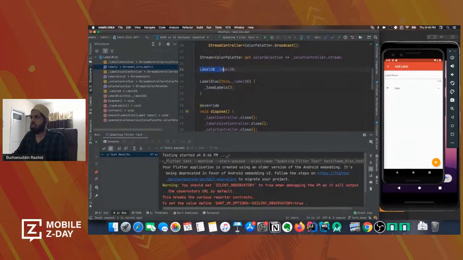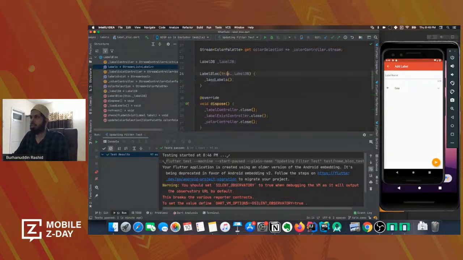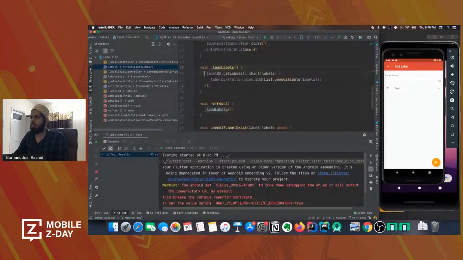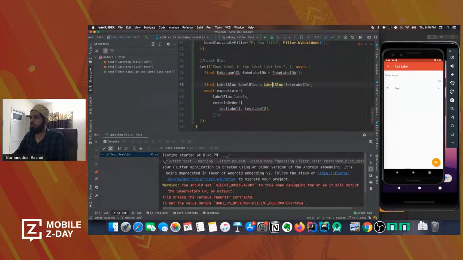So we are going to fake this label DB and pass a dummy fake database here. And when we call this load label method, it's calling the labelDB.getLabel method, which we are going to fake and pass our dummy data to, and we'll verify against that as a stream. So how do we pass that? We are going to create a fake DB here. I'm going to explain how we are going to do that.